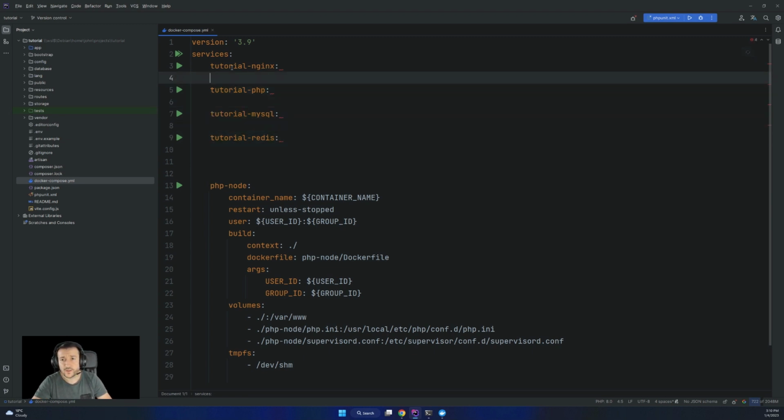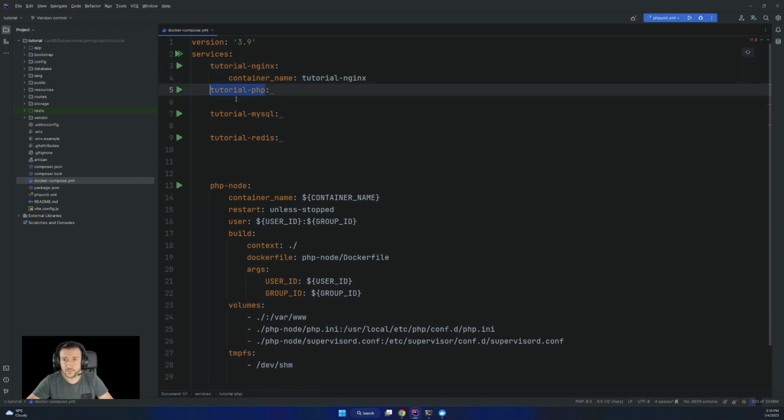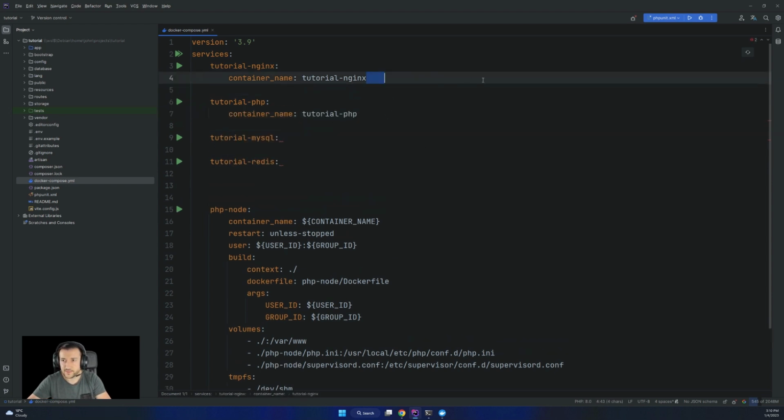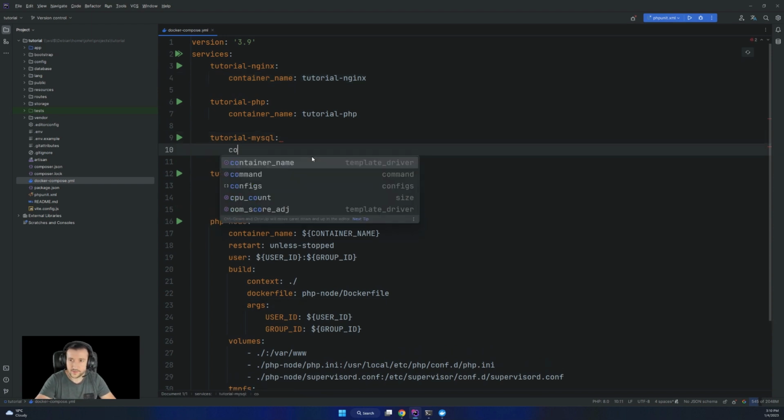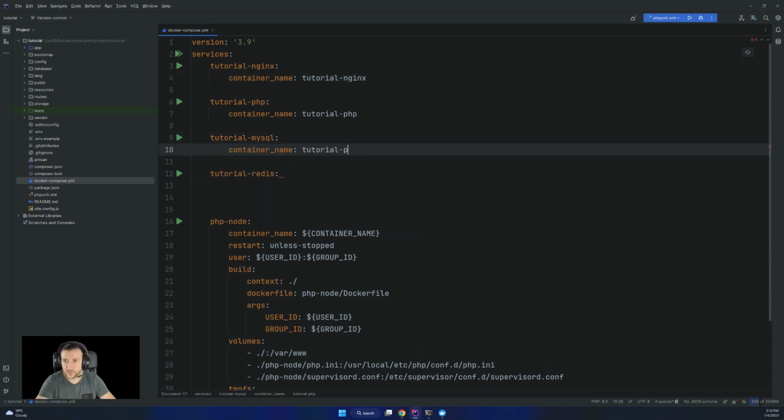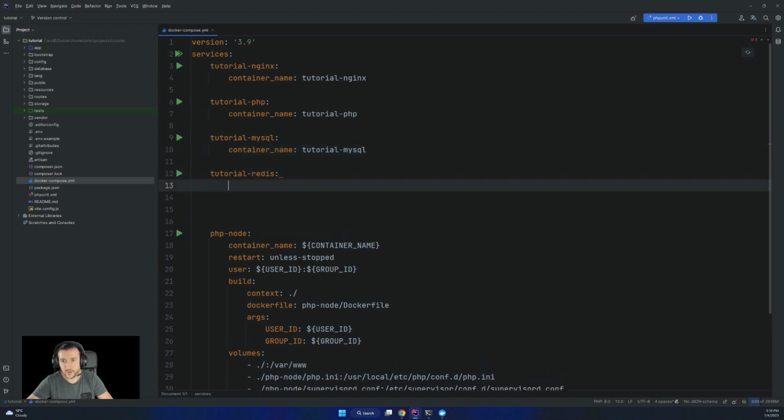For each one of these I set the container name. I don't want to set an env variable for this anymore, so it will be the same. So tutorial-nginx. For tutorial-php, the container name will be the same. Let me actually leave some space in here. Okay, for MySQL the same, tutorial-mysql, and for caching Redis, the container name should be tutorial-redis.